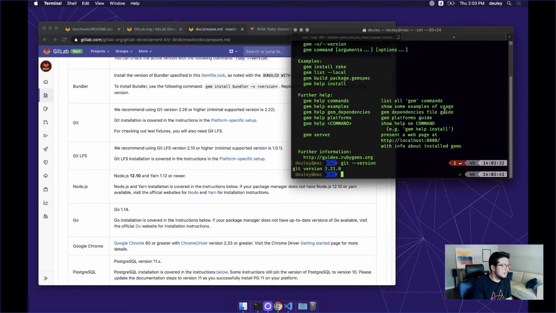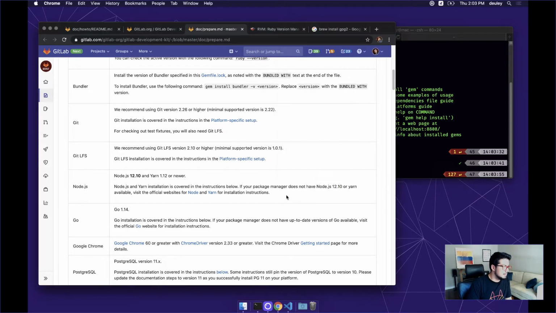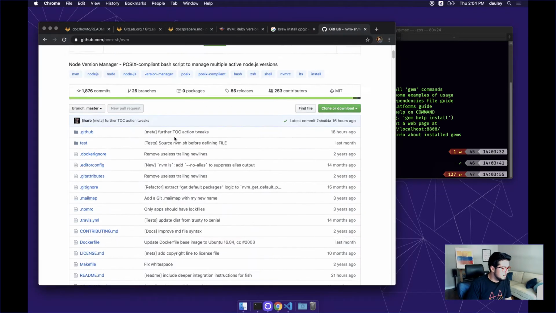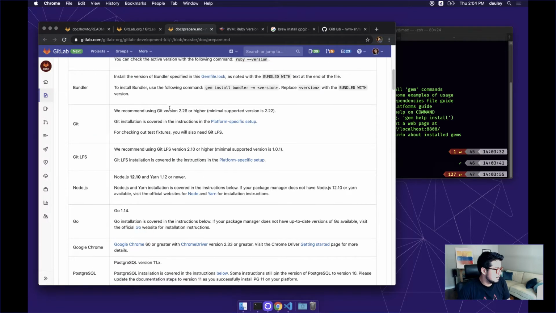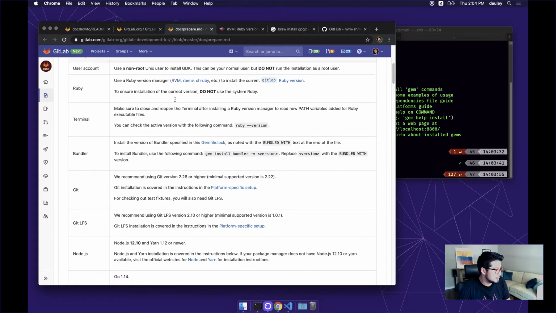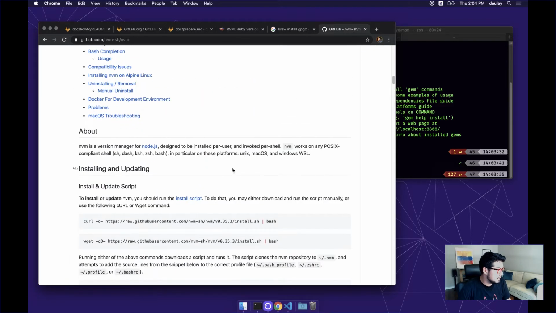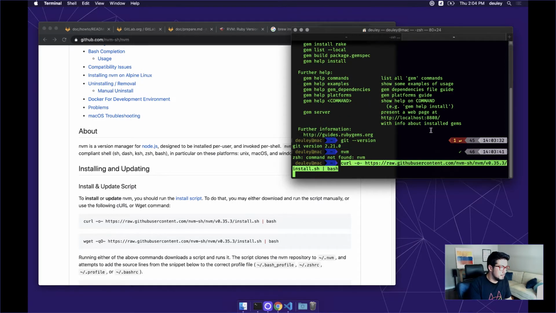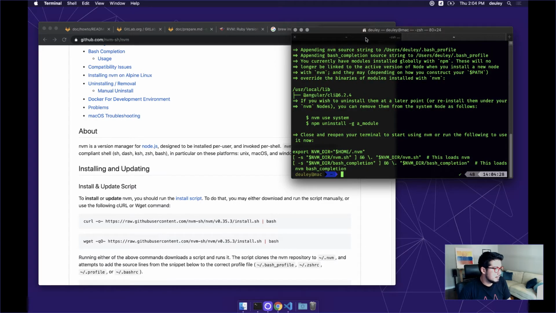Oh, Node. Do I have NVM? I don't have NVM installed either. So let's do NVM. Node version manager, it's interesting because in the description here, like we say with Ruby, use a version manager. For my personal experience, I also recommend using a version manager for Node. I really like NVM. There's nothing crazy going on there. So let's go ahead and install NVM. Really nice, clean, lightweight version manager for Node.